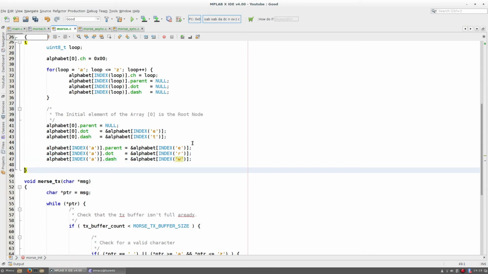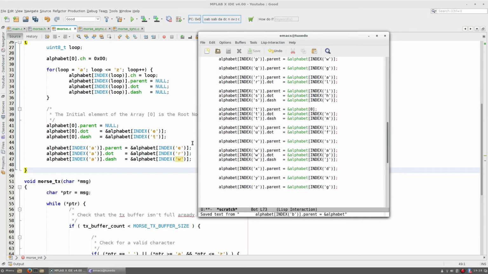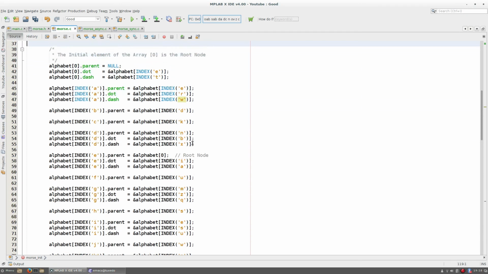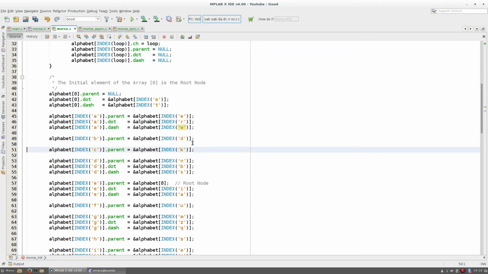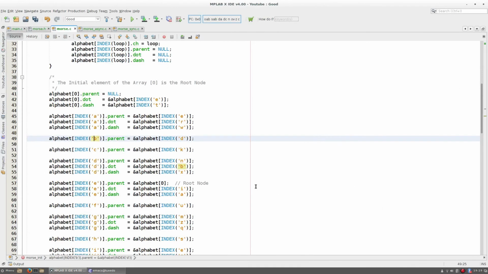So we go through every letter. And to save you watching me typing, you're not going to learn much from that, I've previously typed it. And that's the tree structure. So we go through initializing each of these elements. So A, B. You can see B has no children, it just has a parent. It actually has two children in the full chart, a 6 and an equals sign, but because we're not implementing those in code at the minute, B has no children.